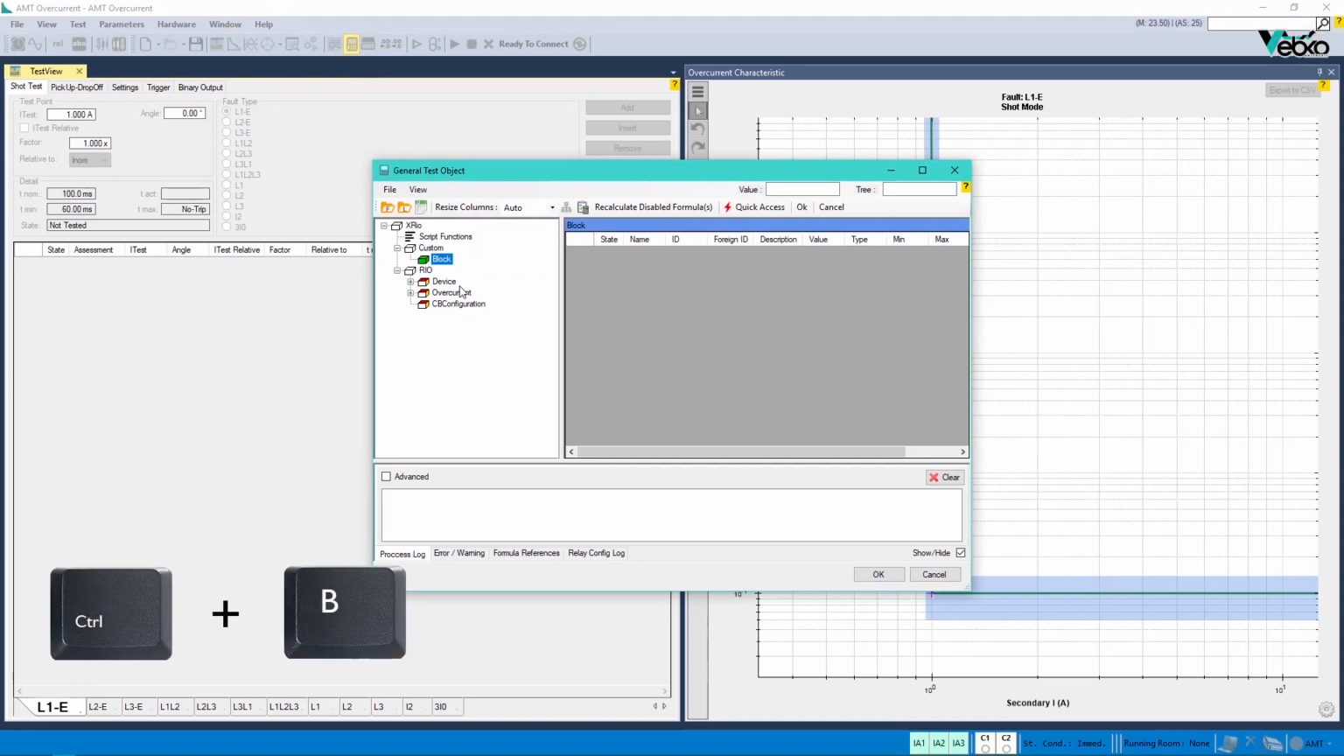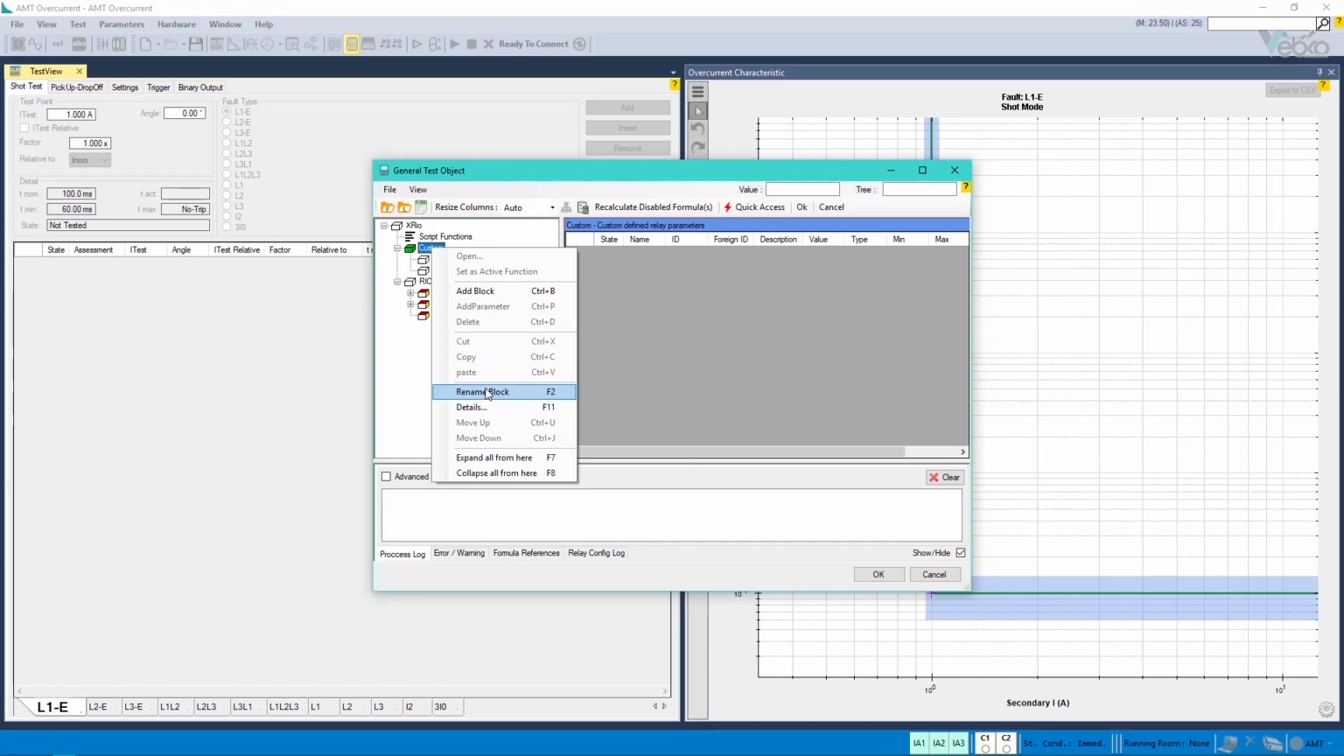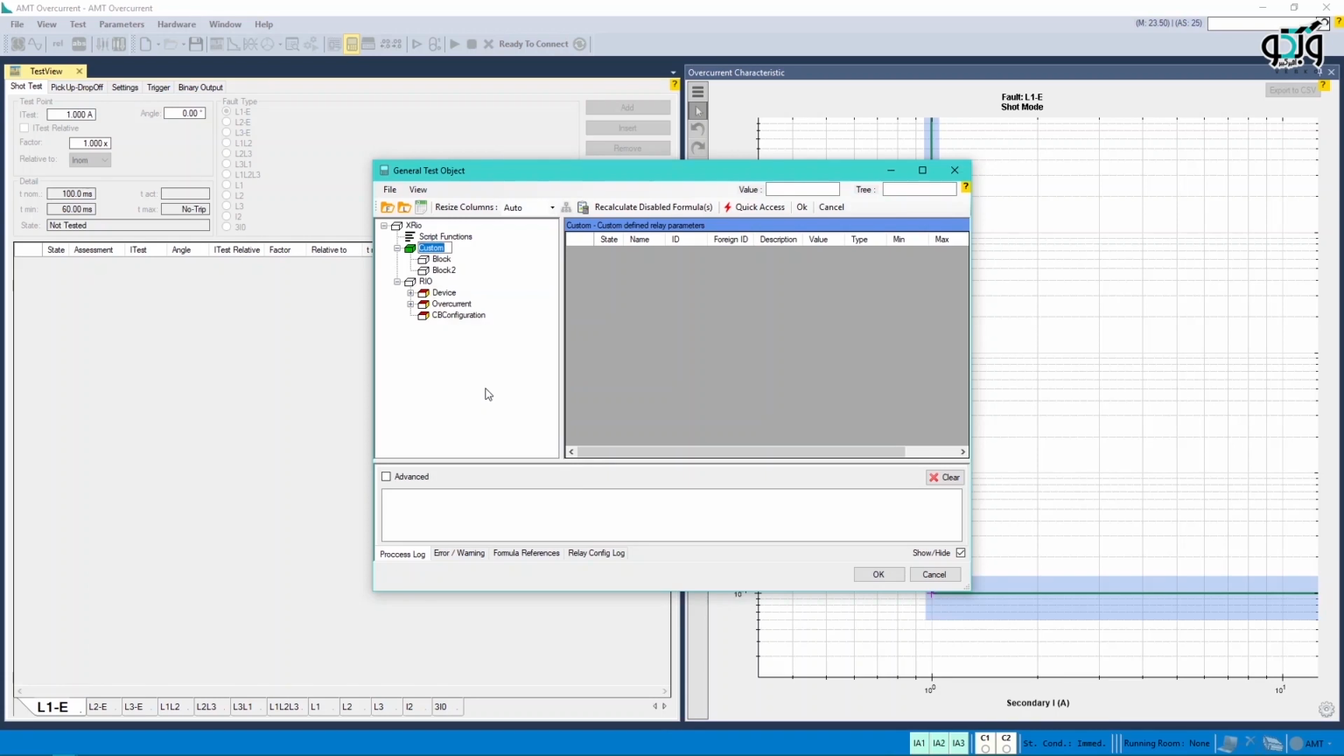Likewise, another block is added to the subset of Custom Block. Then the blocks should be named. To rename the blocks, right-click on Custom Block and select Rename Block. 7SJ62 is selected as the name for this block, which is an example of an overcurrent relay. It should be noted that you can also use F2 shortcut key to rename a block.